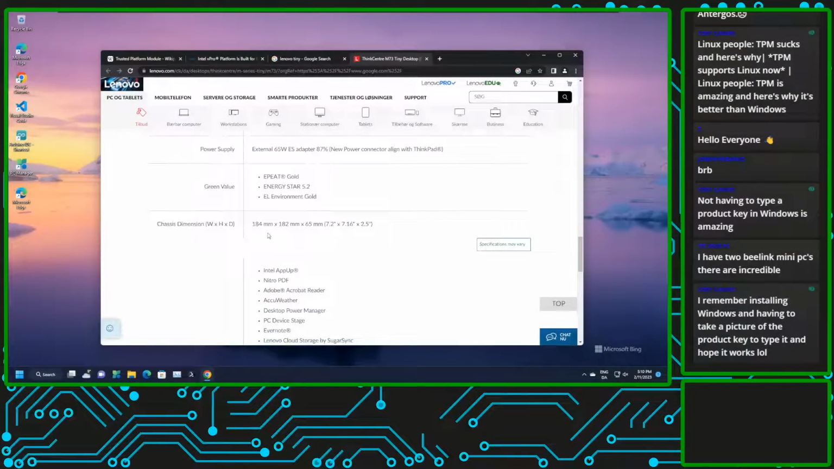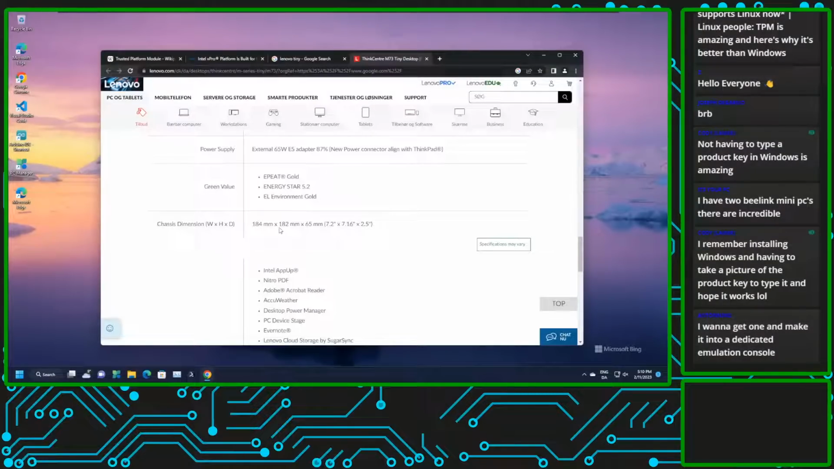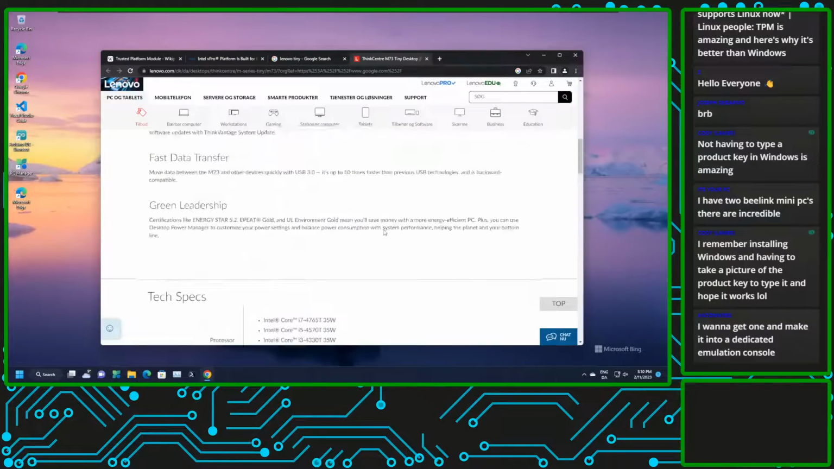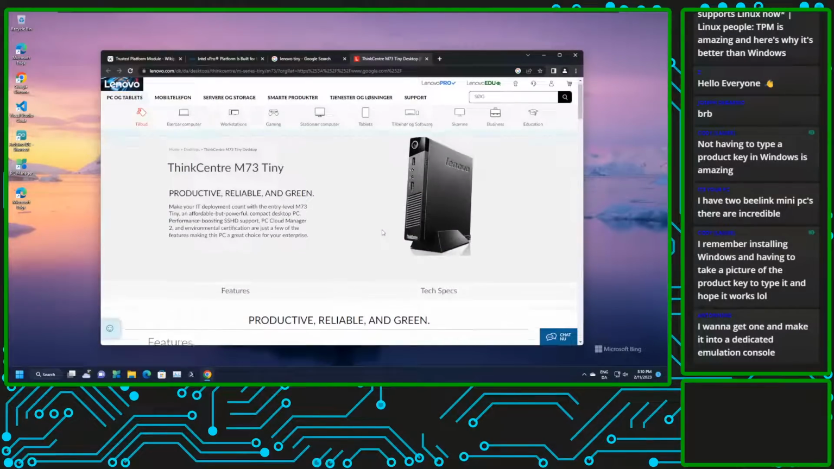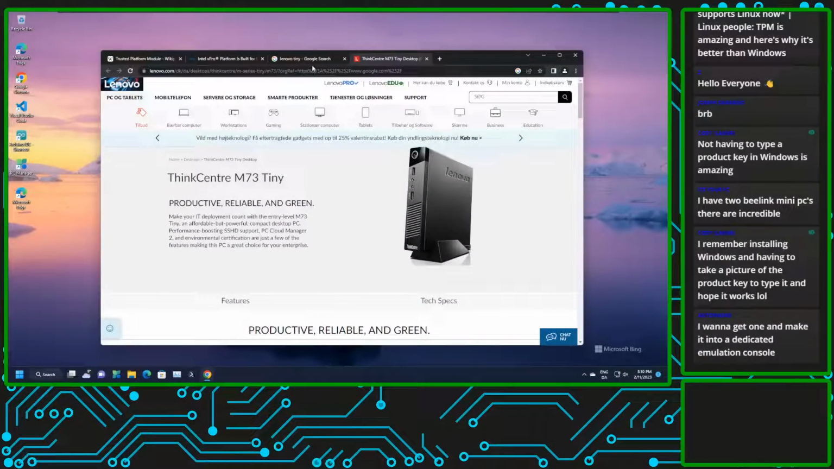Here, dimensions. 184 millimeters, 182 millimeters, and 65 millimeters. So that's 7.2 inches, 7.16 inches, and 2.5 inches. And you get a banging system. And like I said, you can get these used, the older models, for under $200, about $200, at least in Denmark.